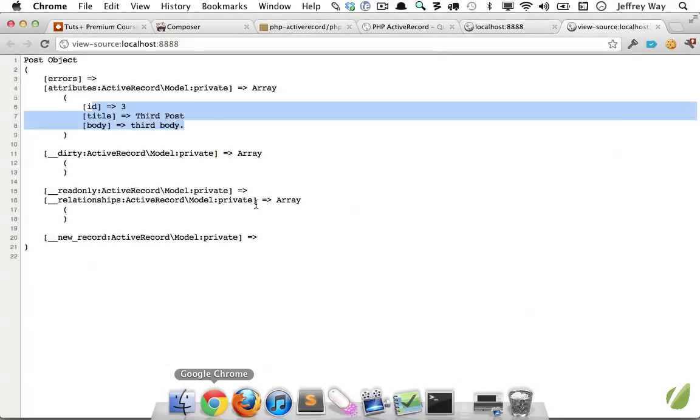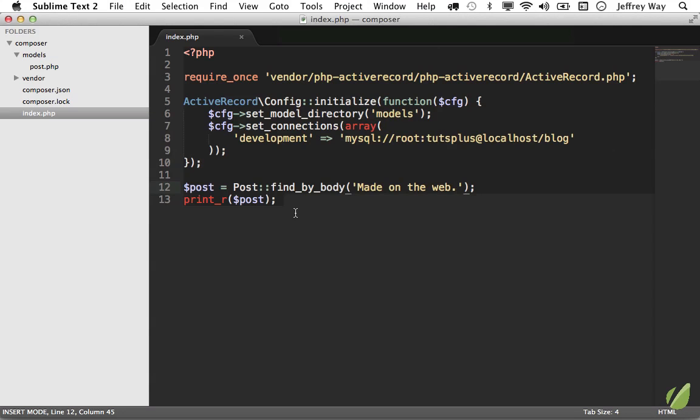Let's try that out, reload, and now we found it. But what if we just want to grab all the posts, sort of like select star from posts? Well, let's get rid of that entirely. And now we'll say Post::all. And now let's make it a little more natural. It should be posts at this point.